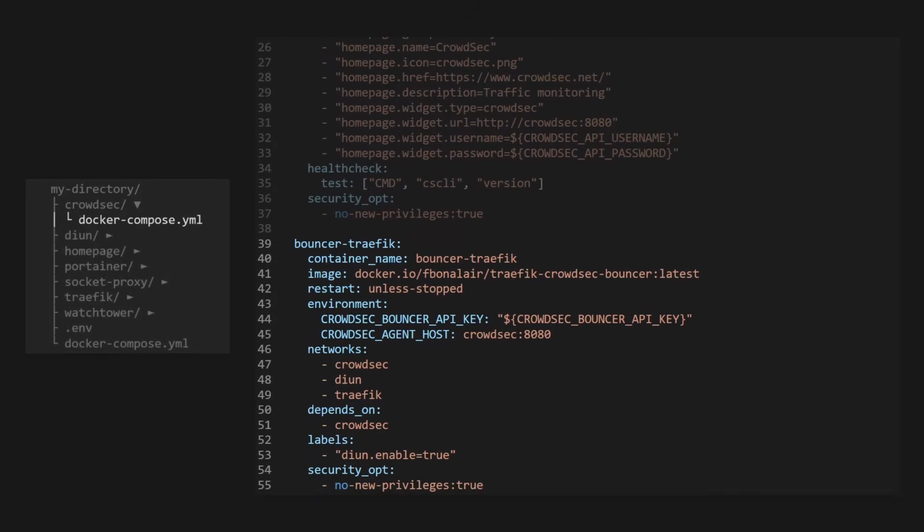You'll also notice that we've got a second service defined in this file. This is the remediation that CrowdSec will be using to take action against bad actors. It still uses its original name as the Traefik bouncer. It needs to be on the CrowdSec network. We'll have DIUN notify us about updates for this one as well.